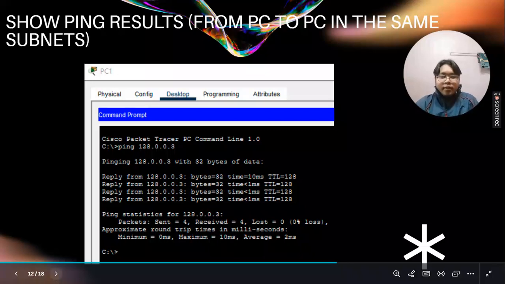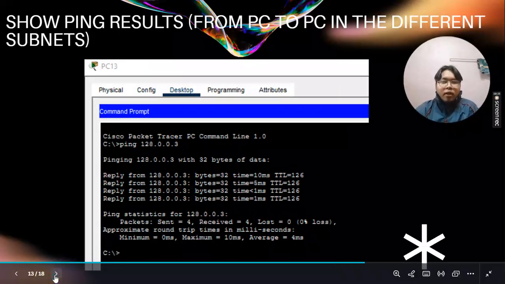As you can see, this is the result when we ping from PC to PC in the same subnet. Now, here is what happened when we try to ping between PCs that are in completely different subnets. You can see the replies coming back without any packet loss, which proves that our routing between the different networks is set up and working perfectly.